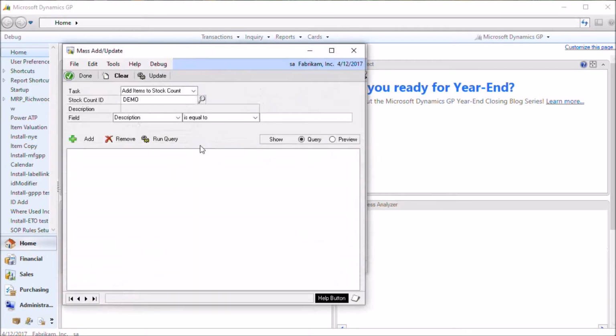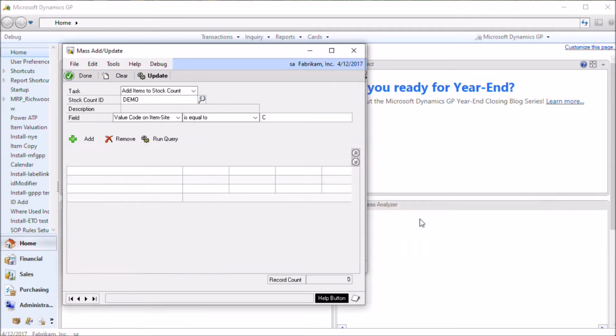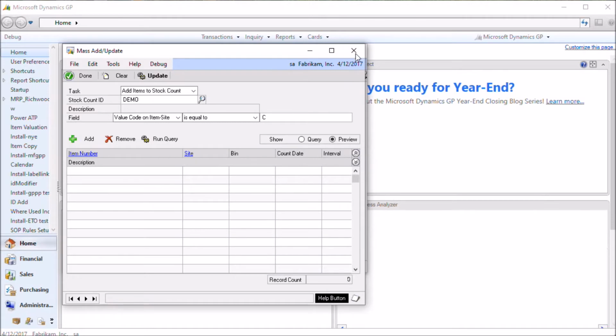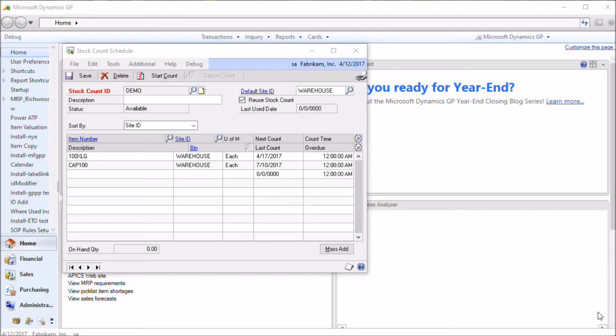Now we'll repeat the same process of adding value code C items. The CompleteCount mass add utility is very quick because it was designed with large databases in mind. After adding items to a count, the next step is to start the count. Before we do that, there are a few additional CompleteCount features added to the stock count schedule window.